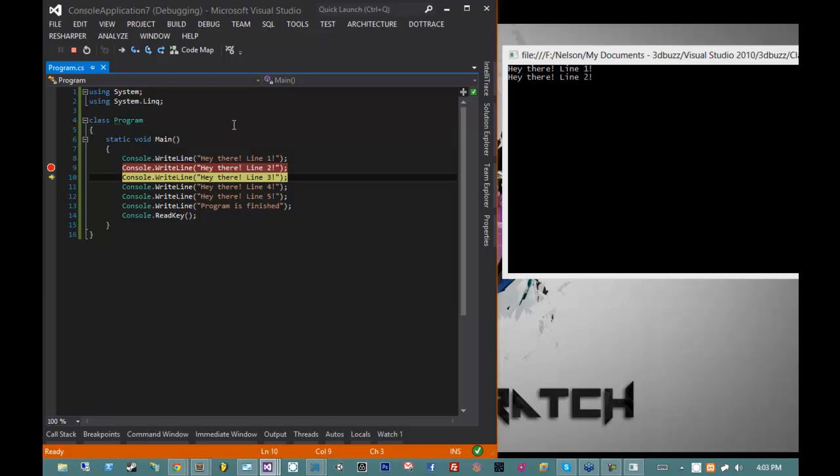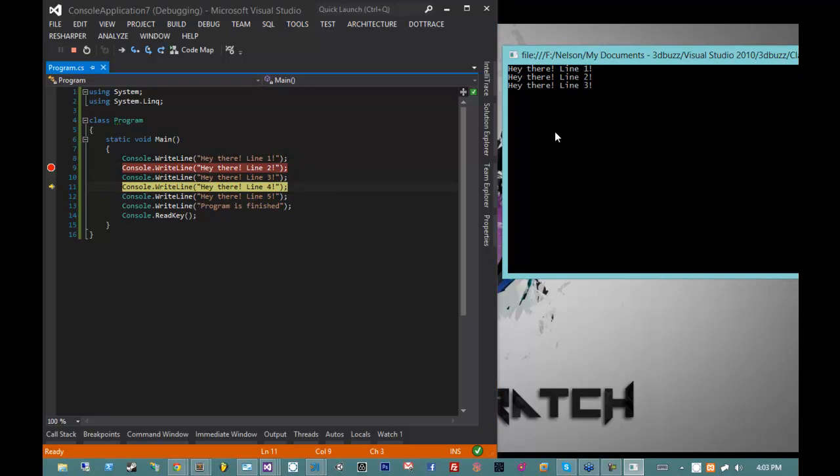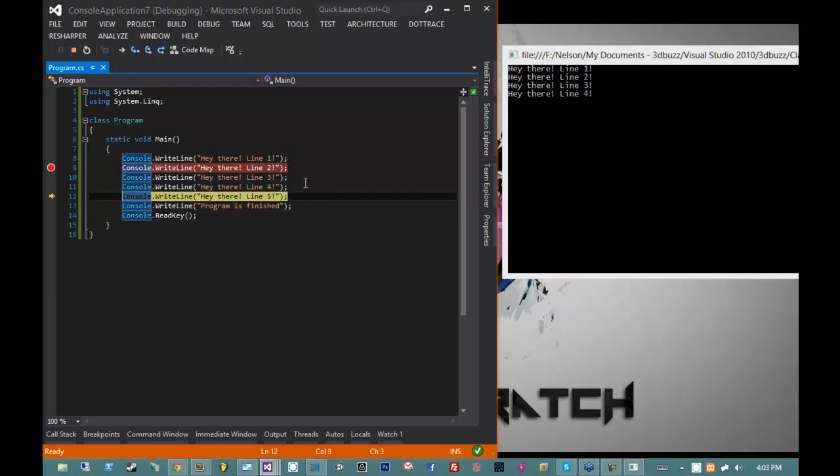F10 allows us to step forward. So when I hit F10, our execution jumped one line. It executed line 9, and we can see that it executed line 9 by "hey there line 2" appearing on our console window. So we can watch as our program produces output. So I can hit F10 again, and we'll get "hey there line 3". Our program advances one more line. Hit F10 again, and again, and again.